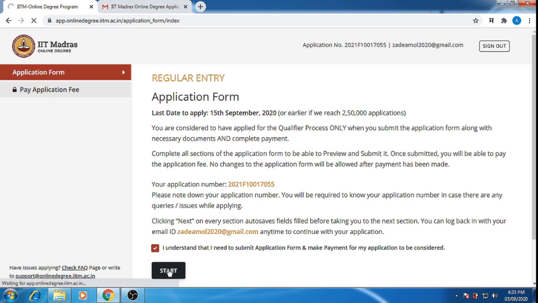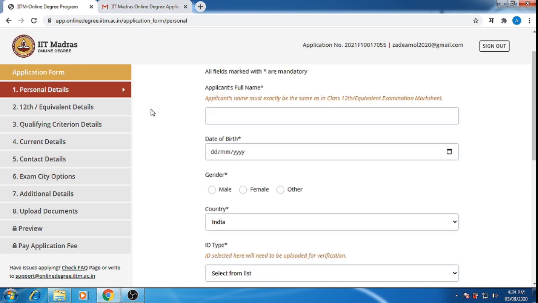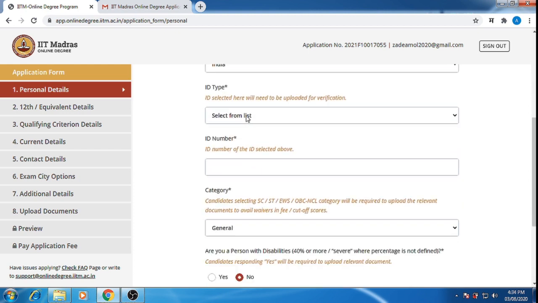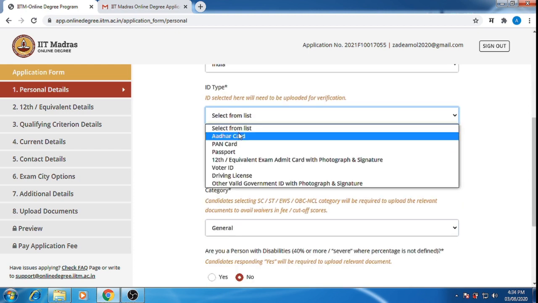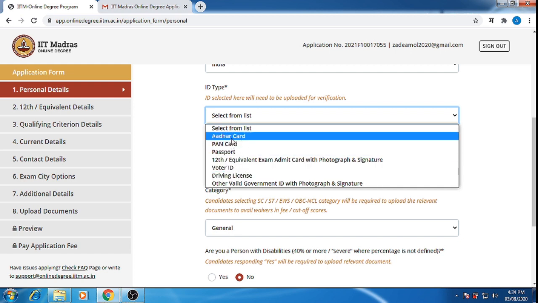Regarding the eligibility, I got many questions, so side by side I will cover that as well. Basically we require some documents here: your scanned photograph, scanned signature, then your caste certificate, government ID proof, voter ID, Aadhaar card, and so on. Here we have to fill in our full name, date of birth, gender, country, and ID type. Whether you have an Aadhaar card, PAN card, passport, driving license, or voter ID, whatever document you have, just select it there.